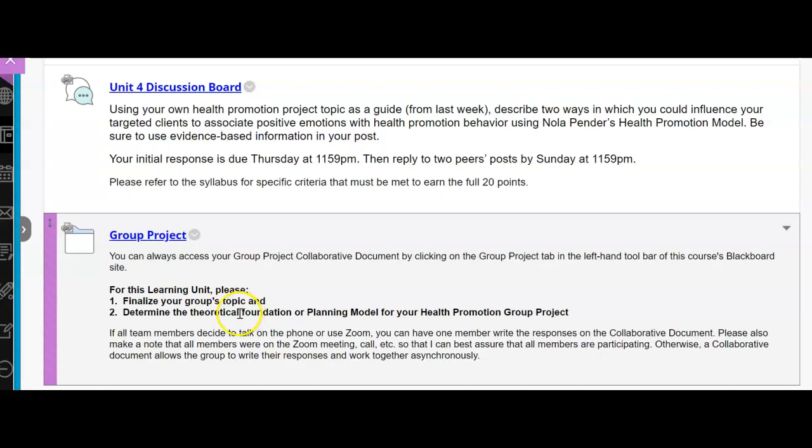And then you're going to also determine the foundation, the theoretical foundation, or the planning model for your health promotion group project. Maybe you're going to use Pender's model. So you can do this a couple of ways. As I've described a little bit last week, you have a collaborative document, and that's like a wiki. Everybody can add to this document asynchronously. You can use Zoom right under the left-hand tool tab.